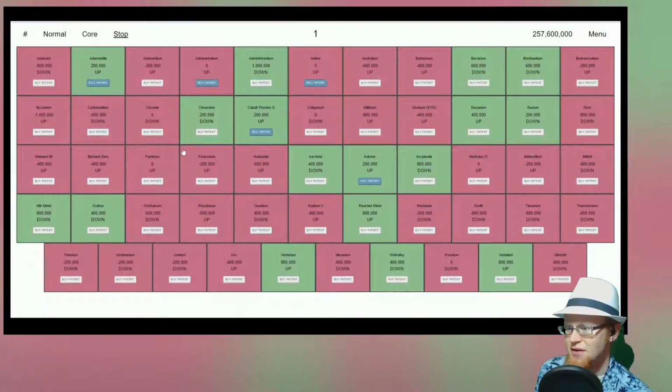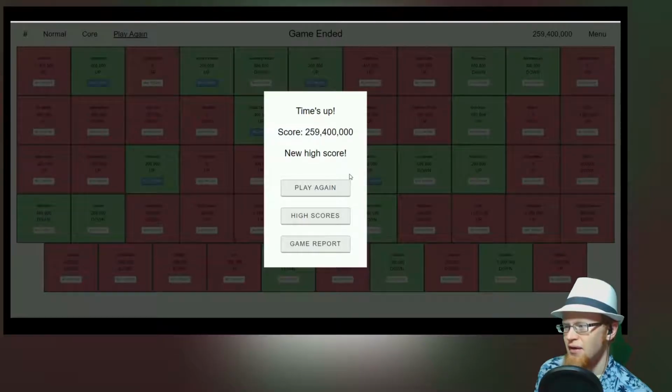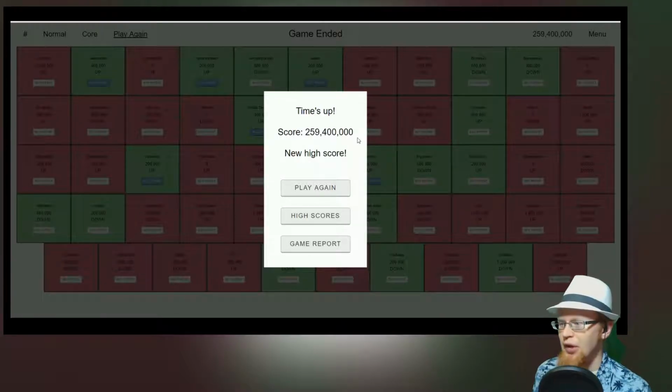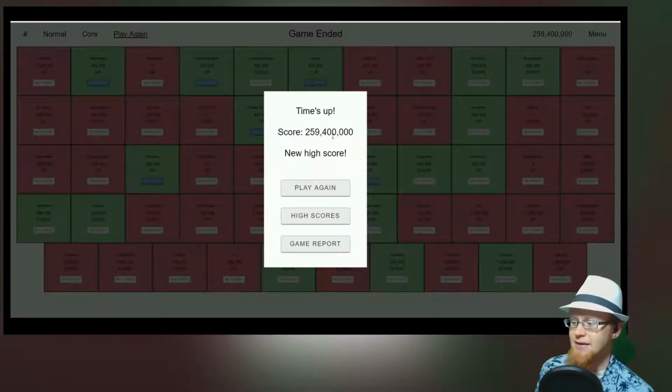I'm going to buy some of these 0-ups because they cost me nothing. Oh wait, I think it's over right after. Yeah, it's over right after this. All right, and then we got 250 million points. We got 259,400,000 points, and that's the game.